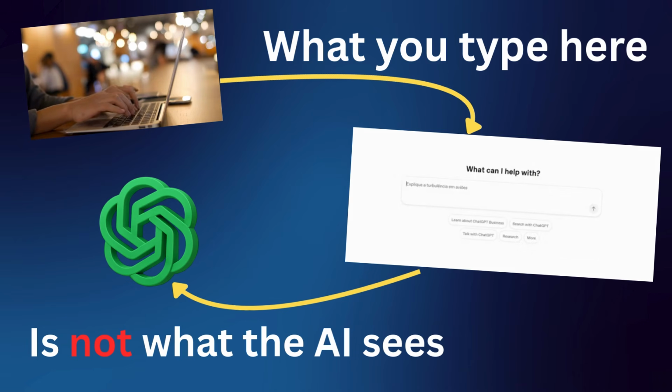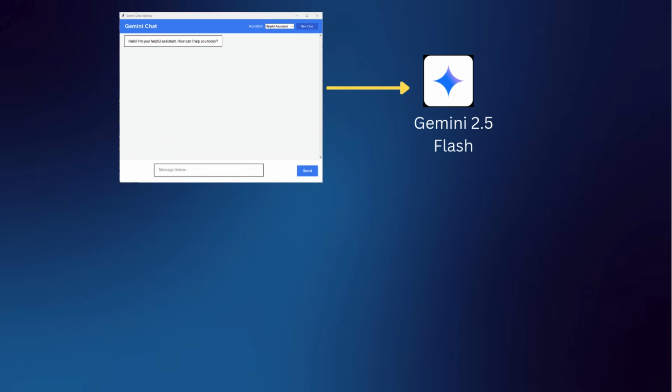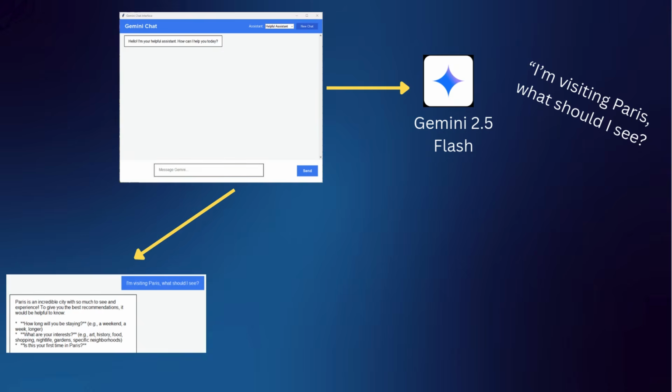What you type into ChatGPT is not what the AI sees. And to show you this, I'm going to build my own chat interface. I'm going to connect it to Gemini 2.5 Flash, and I'm going to type in the same question: I'm visiting Paris, what should I see? And we're going to get 3 very different responses from it.